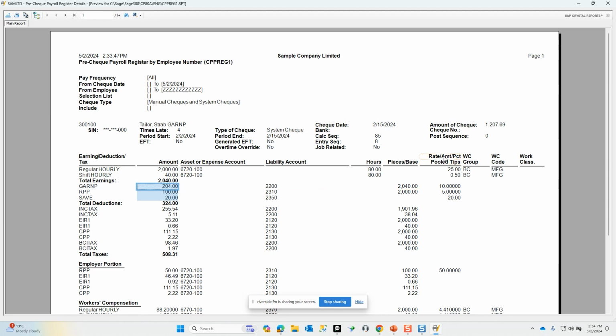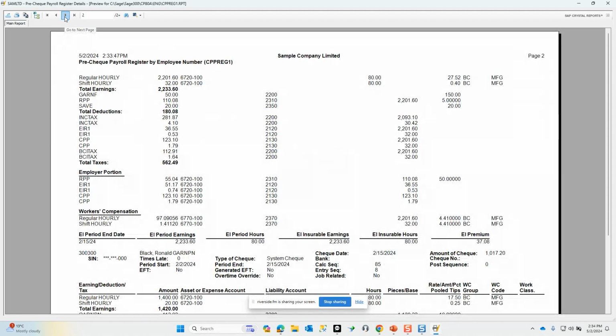So under the percentage column, it says 10% of what? What was the base that it calculated 10% off? It was the $2,040. Therefore, the amount to be deducted from this employee, their garnishment, is $204. If we go to the next employee, this particular employee is a fixed fee. And here is my $50 that was deducted.